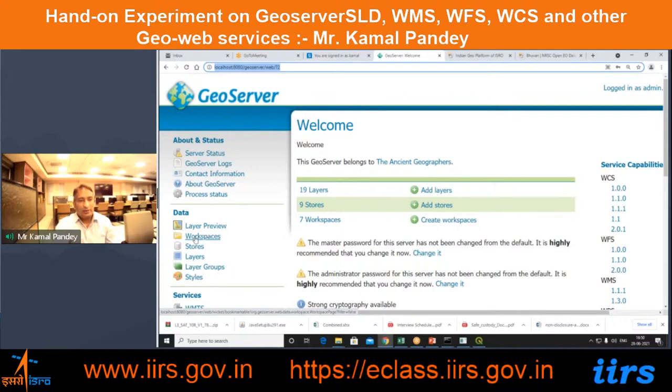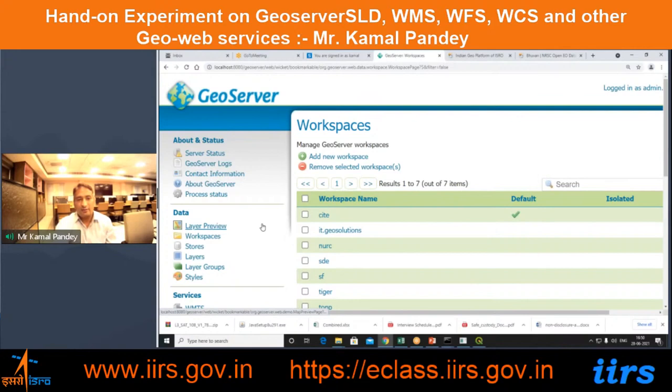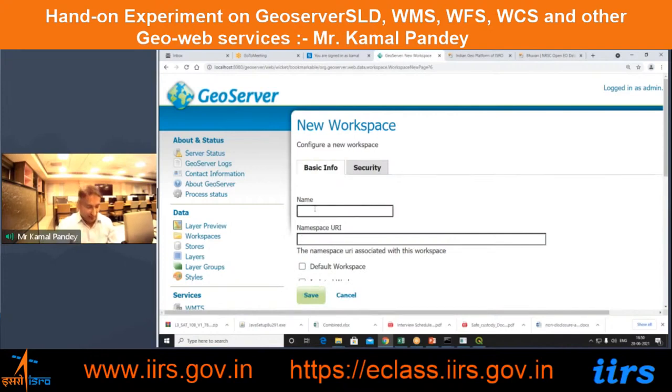So we can take workspace. Workspace is nothing but a folder. This is your working folder, the current working directory. So I will create one new folder for me. We will give the name to it, WebGIS. So you can give it here, or any namespace you can give it here, whatever of your interest. We will say WebGIS anything dot IIRS.gov.in.